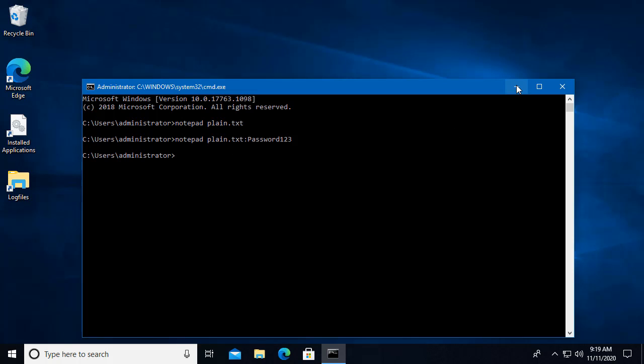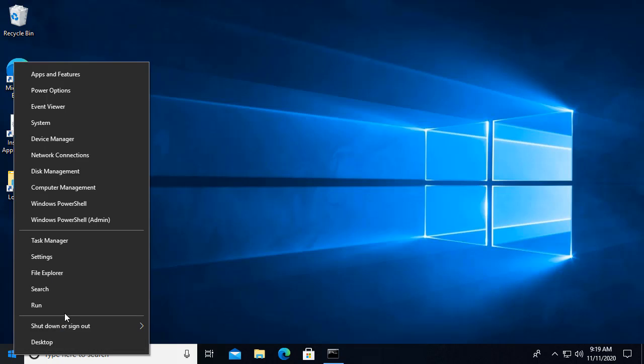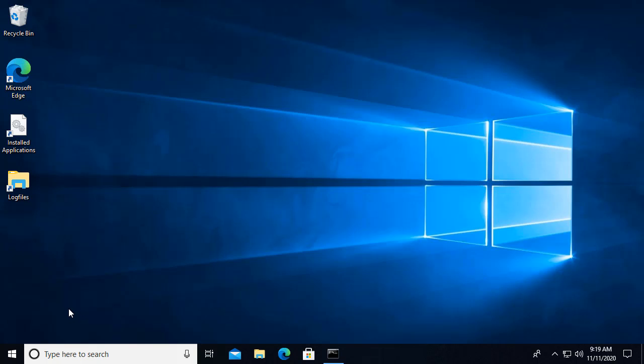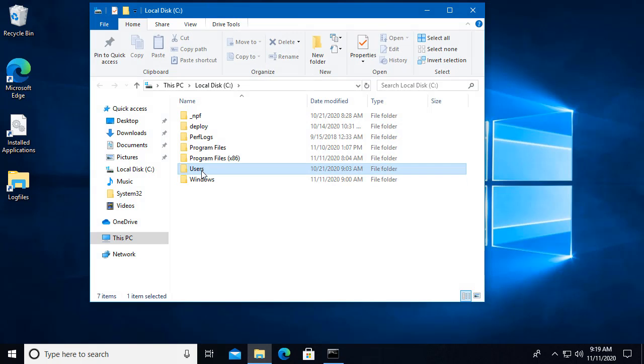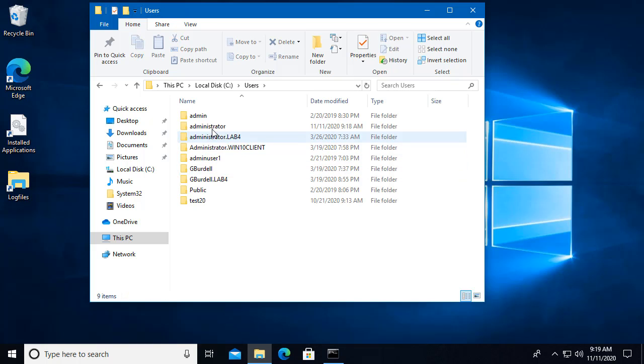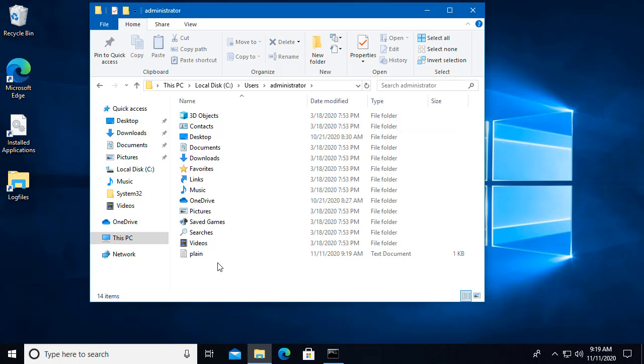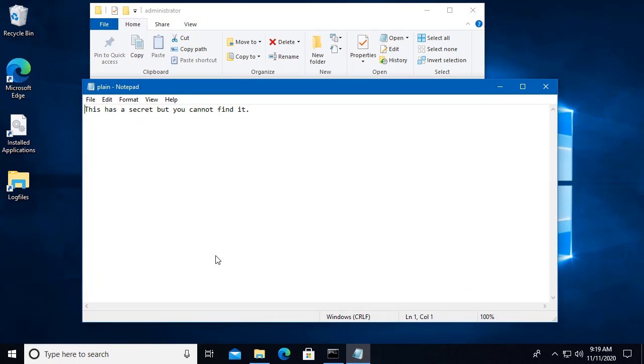And I want to show you what others would see. So if I bring up Windows Explorer and just navigate out to that directory, the users directory, administrator, I see here is the plain file. And this is how others would view it. They double click on it. They can't figure out what is really in that file stream. So they see the basic info.